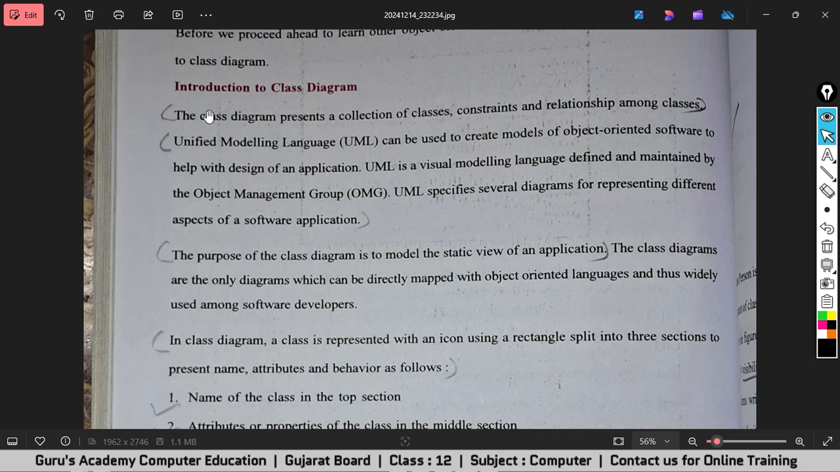Okay, so the topic name is Introduction to Class Diagram. The class diagram presents a collection of classes, constraints, and relationship among classes. Unified Modeling Language or UML can be used to create models of object-oriented software to help with design of an application. UML is a visual modeling language defined and maintained by the Object Management Group, OMG.